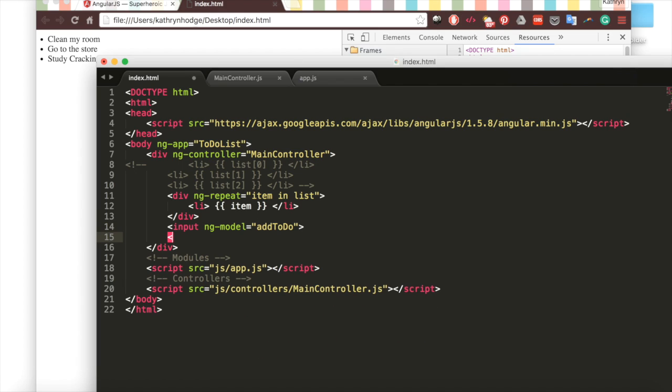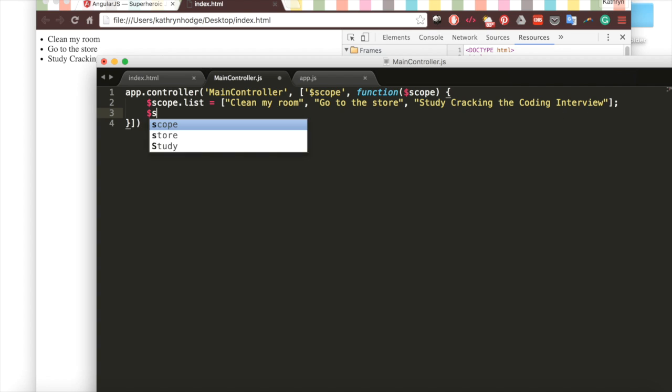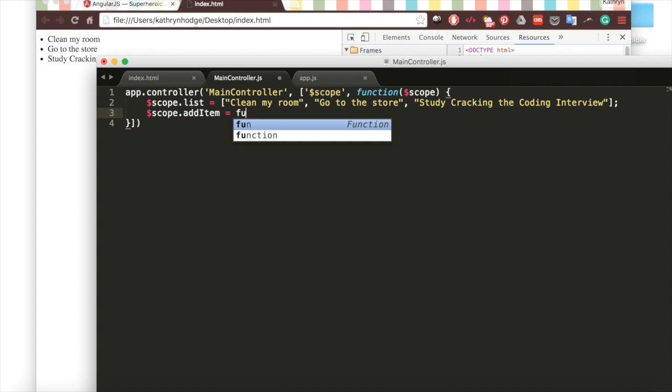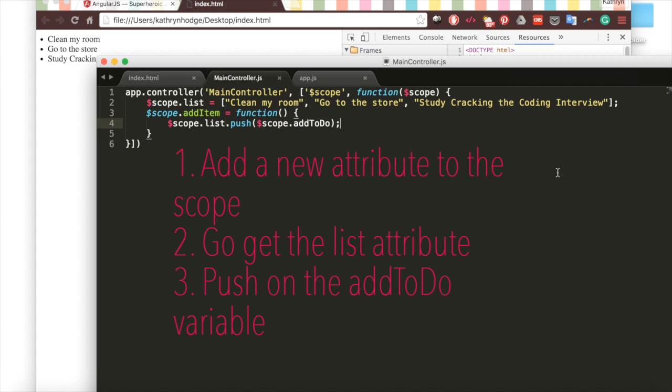We'll also create a button here so that when it's pressed, the item is added to the list. When we click the button, the addItem function will be run, but this function doesn't exactly exist yet. Going back to our main controller.js, we'll add some more code. And so adding onto this, we'll go scope.addItem equals function, open close parentheses, open close curly bracket, scope.list.push, scope.addToDo.